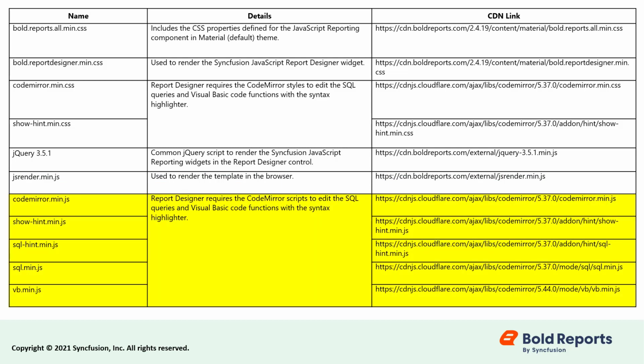The Report Designer requires the codemirror.min.js, showhint.min.js, sqlhint.min.js, sql.min.js and vb.min.js scripts to edit the SQL queries and Visual Basic Code functions with the syntax highlighter. CodeMirror is a JavaScript component that provides a code editor in the browser.